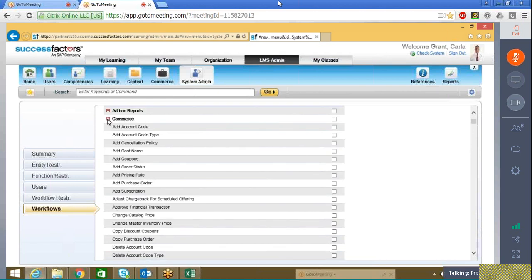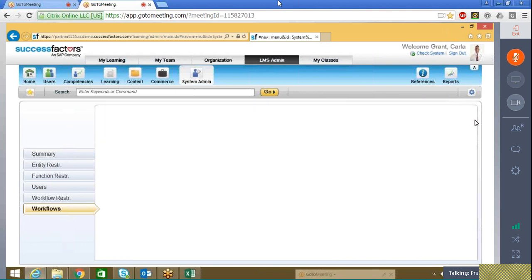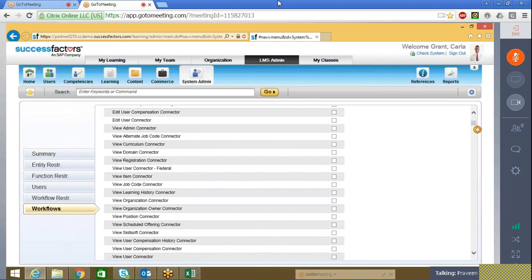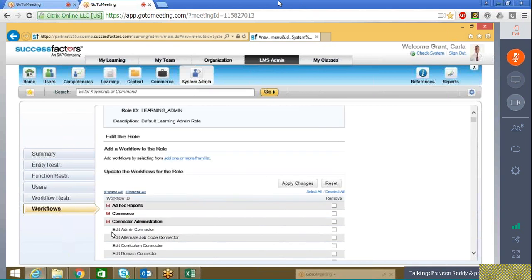Asking what are entity restrictions examples? One moment. First we will see workflow, then we will have this. See, if you see here, workflow, what does it first?